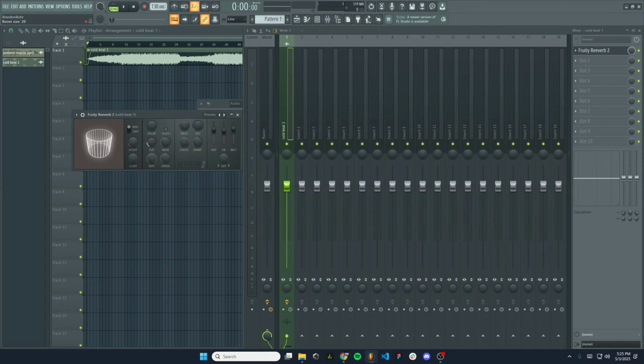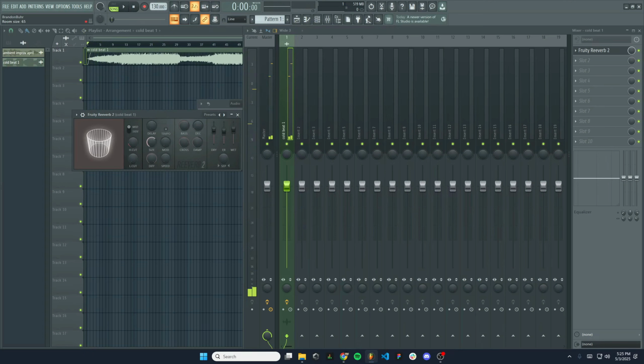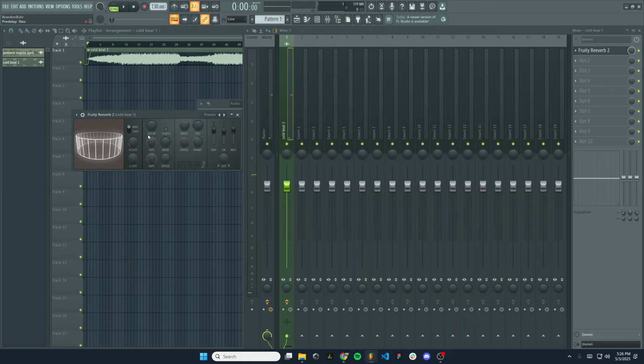Size is the size of the room, so you can see we can have a really small room. I'll turn this off for now. And then this is the big room. Just depends on the sound you want, small room or large room. I really like, in my ambient music especially, going with this large room, but maybe you would want a small one for vocals or something else. It really, again, depends on what kind of audio you're trying to do, what kind of sound you're trying to get.